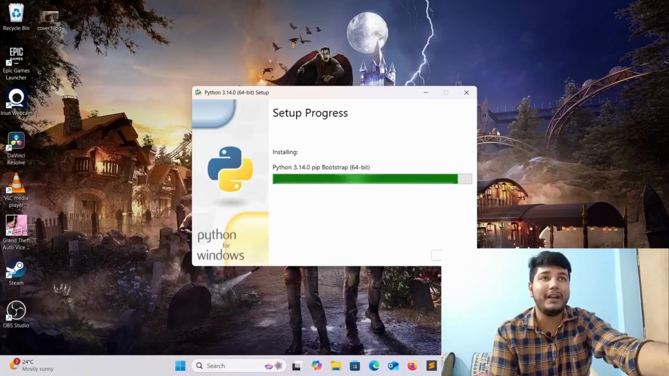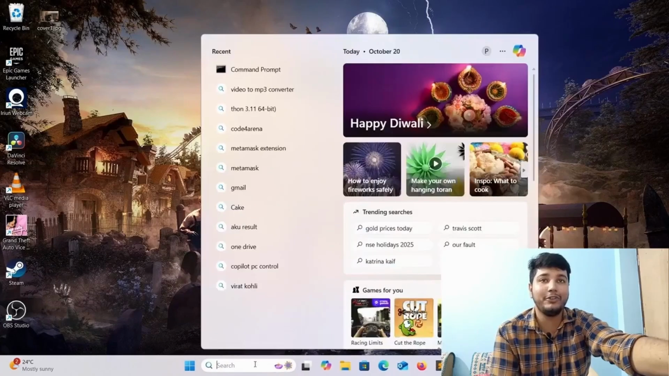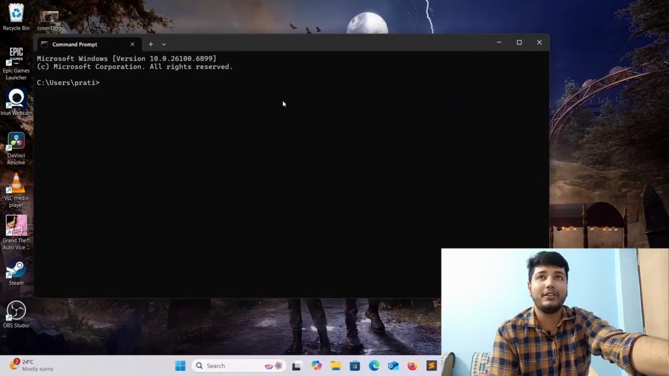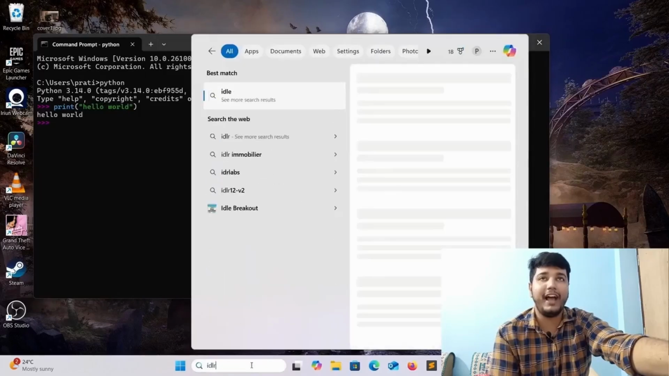So let's see, Python will get installed now. Yeah, it got installed. Let's check if it got installed or not. So we will go to CMD and type python to see if it got installed. Yeah, the shell is running. Now let's run a simple code. You will print hello world on the screen. This will just print this out on the screen. Yeah, it is printed.